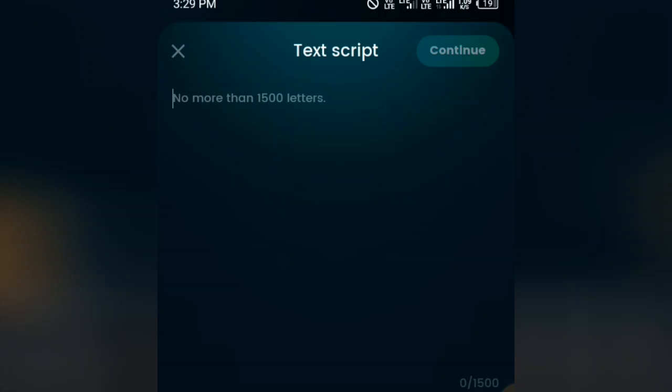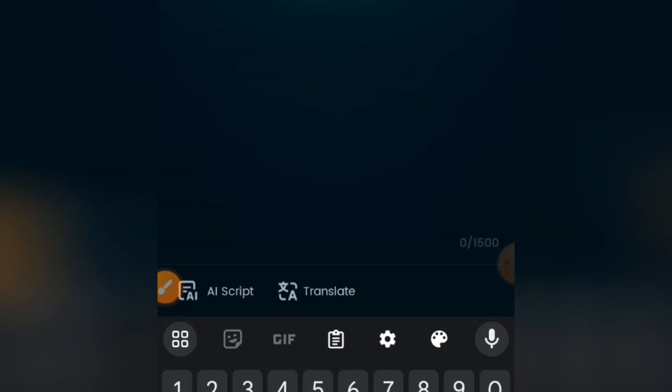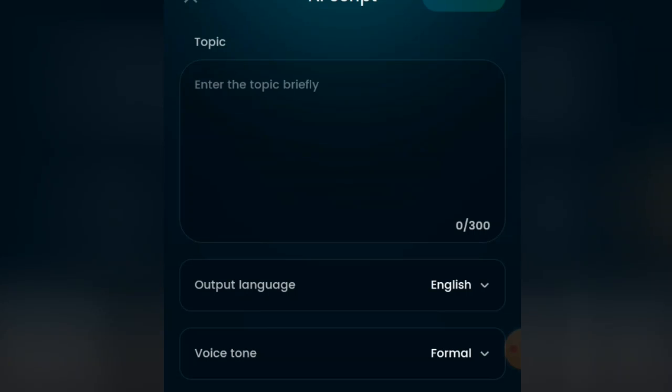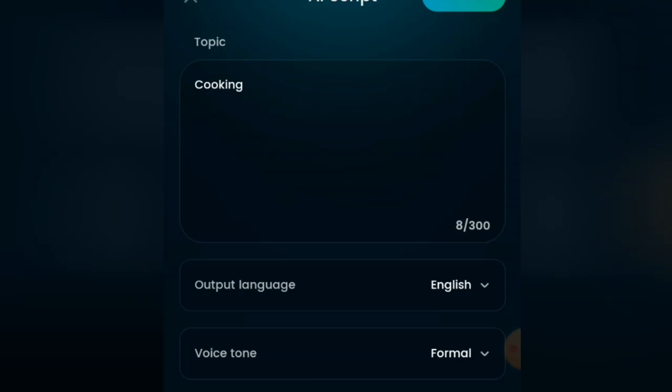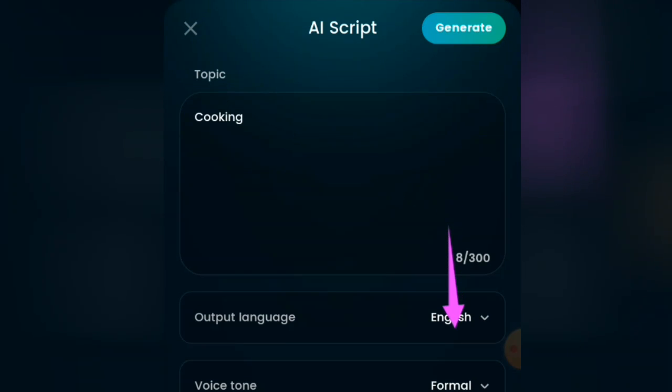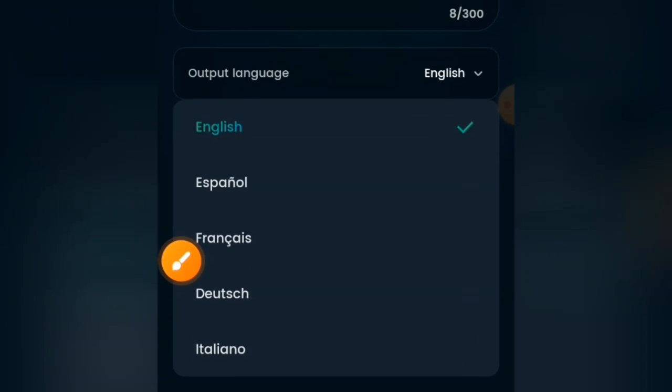You can tell AI to write a script for you. At this side, you will see AI script. If I tap on that, I can select a topic. Let's say this topic is about cooking, so I'll just write cooking inside here. Then for the output language, you are going to select an output language from here, either English or any of the other languages that are available on this app.